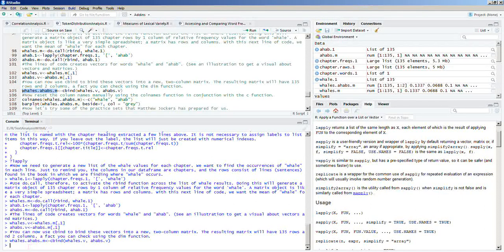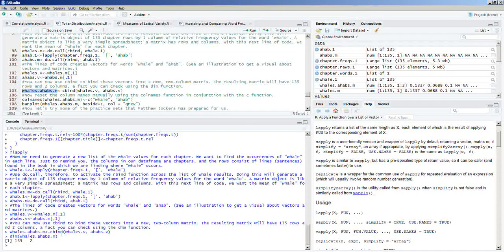and the dim function is kind of nice. There you go. So you can see the dimensions here. We have 2 columns and 135 rows. Now reset the column names manually using the colnames function in conjunction with the c function. Basically, we concatenated both of these vectors, but we need to name the columns.